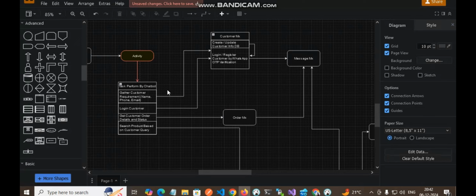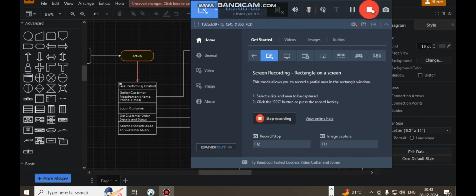Okay, so to gather this customer information, it can also create and update the customer in the DB. This chatbot can connect to the customer microservice, another microservice, and create or update customer information there. After that it will do the login, send the OTP, and then do the OTP validation, like I showed you in the.